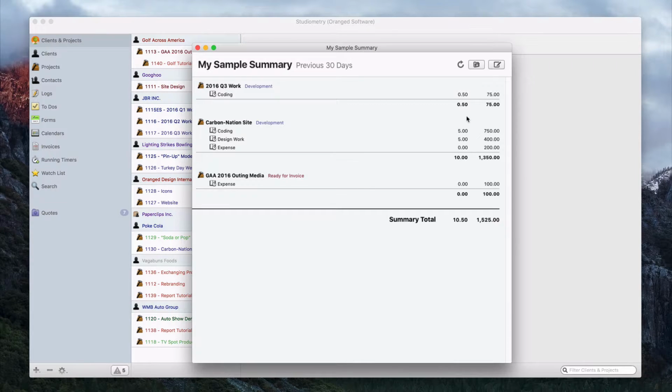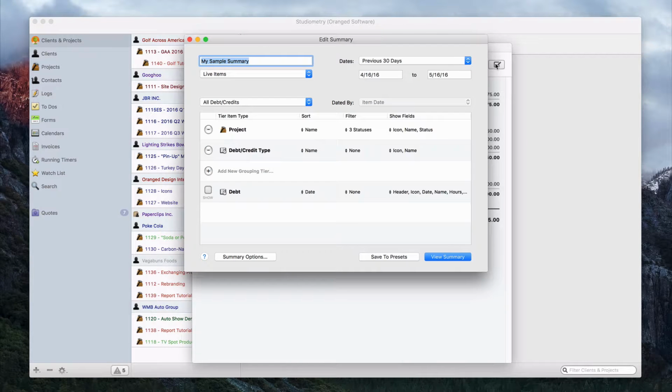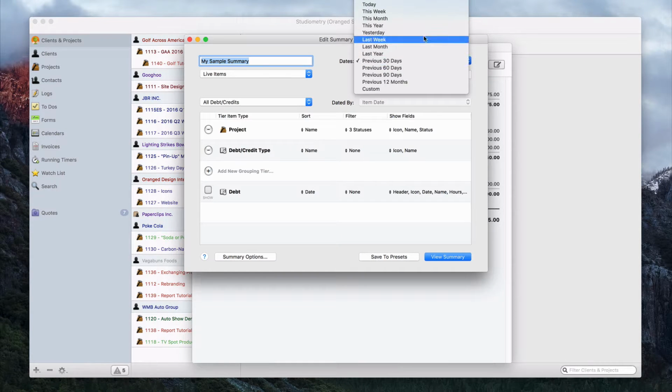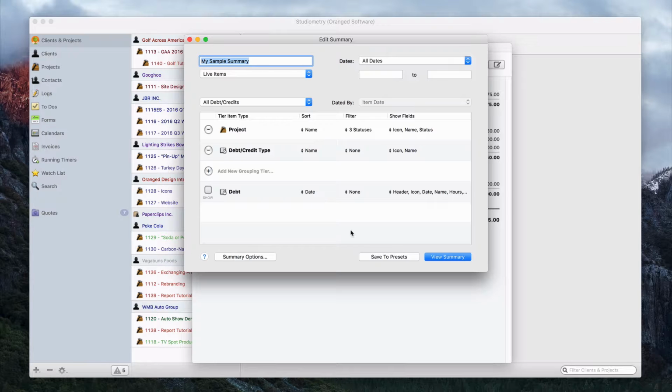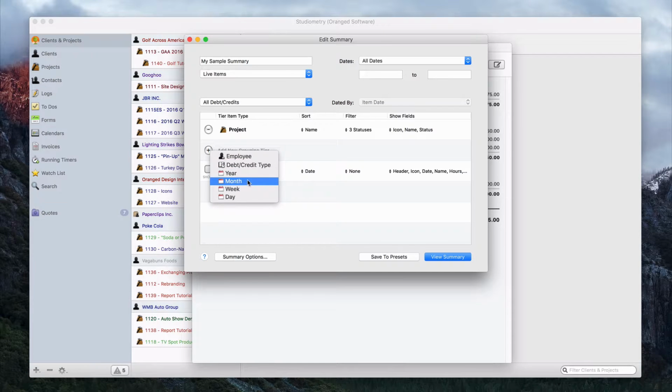So it filters it down even more. It's still using the same tiers, the same filtering, the same display options, but it's now filtering it based on specific dates. So in addition to filtering the entire summary by dates, we can also use dates as another grouping tier here. To do that, we'll go back to the Edit menu, and I'm just going to switch this to All Dates. And then I'm going to remove the grouping tier of debt credit type, and I'm going to replace that with month.